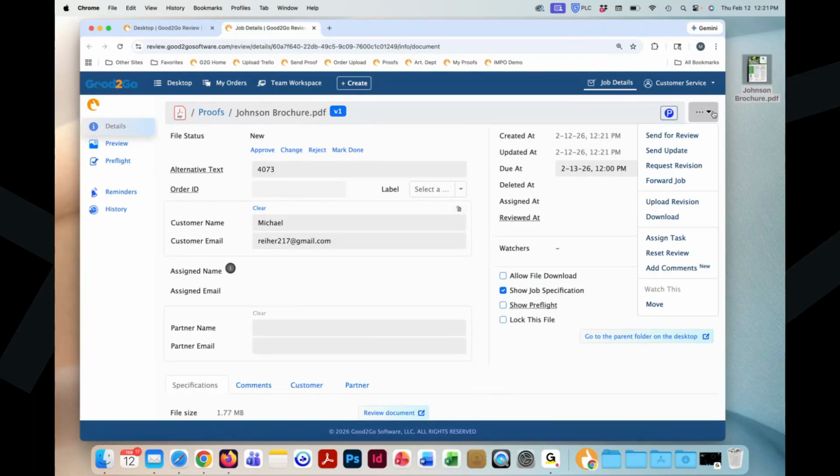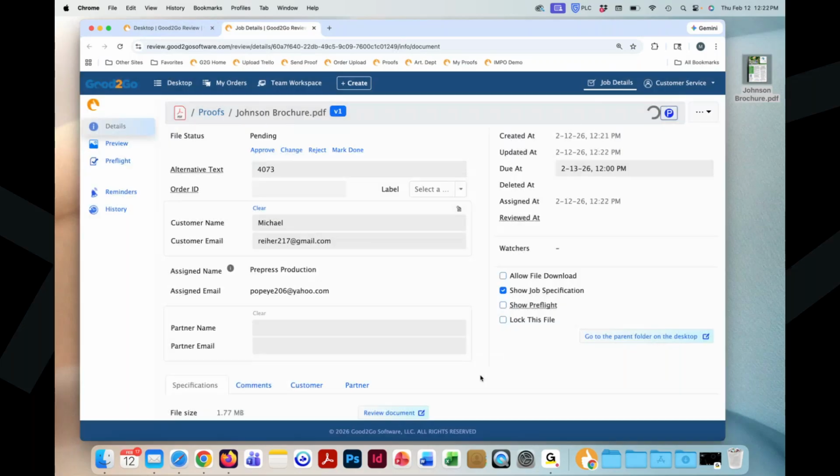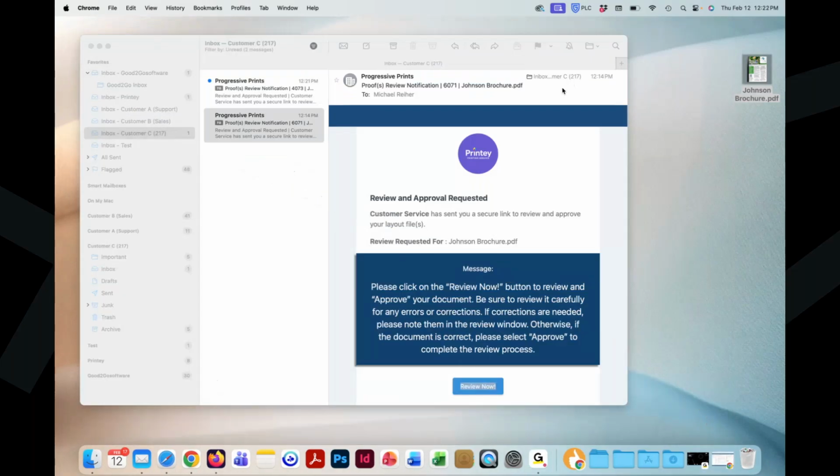So I'm going to come here. I'm going to go to assign task. We're going to pick that sales rep. In this case, we only have one other seat activated in this account, so it'll be that one. Here's the Johnson brochure. Assigned task. So now that's been sent off to the sales rep, and let's see what that looks like.